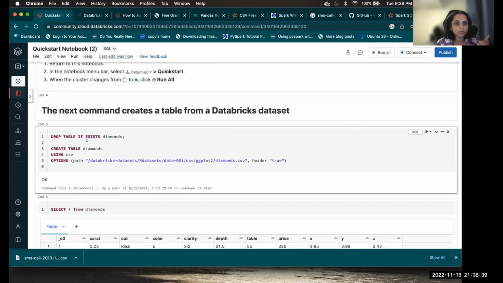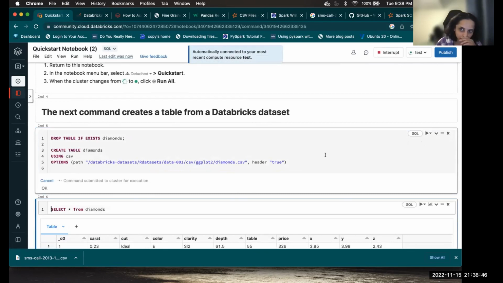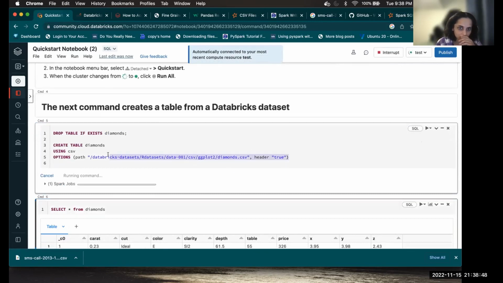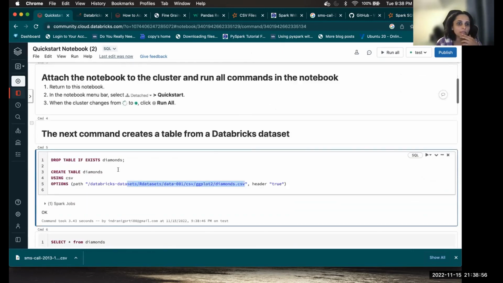Suppose this is an existing notebook that I have. This is about some kind of data set that's already publicly available. It's something to do with diamonds, and the data is basically already in a CSV file. So you can simply read the CSV file.